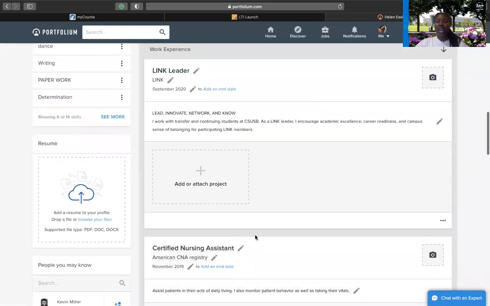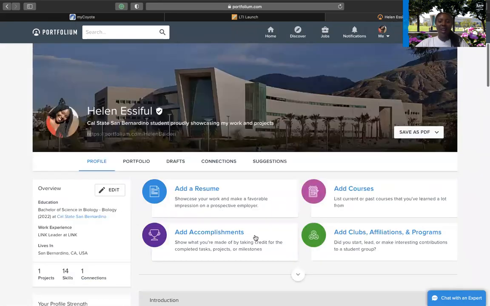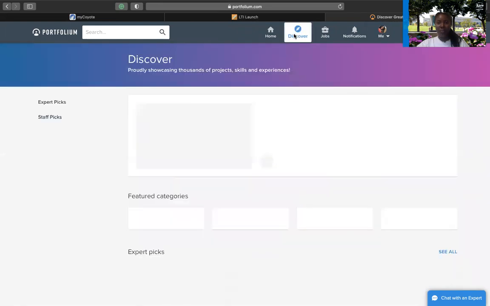Like I said, if you want to add more, you can go ahead and add more. The more, the better, because that way the strength in your profile builds more and you're selling yourself more, like I keep saying. From here, we're going to go to Discover.